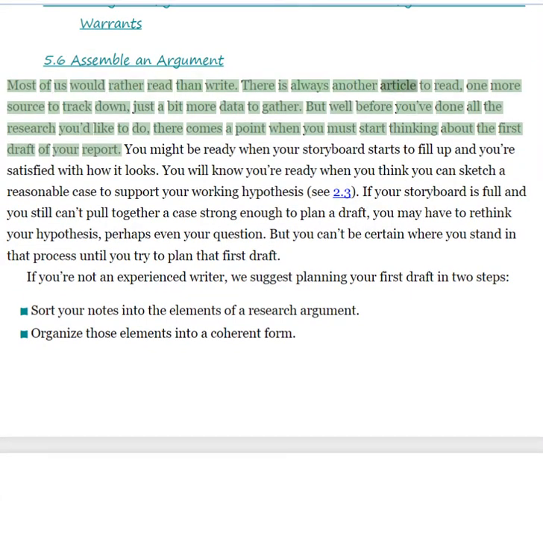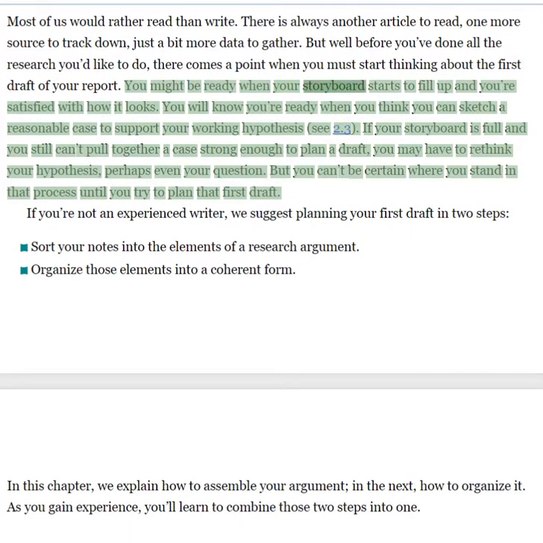Most of us would rather read than write. There is always another article to read, one more source to track down, just a bit more data to gather. But well before you've done all the research you'd like to do, there comes a point when you must start thinking about the first draft of your report. You might be ready when your storyboard starts to fill up and you're satisfied with how it looks. You will know you're ready when you think you can sketch a reasonable case to support your working hypothesis.